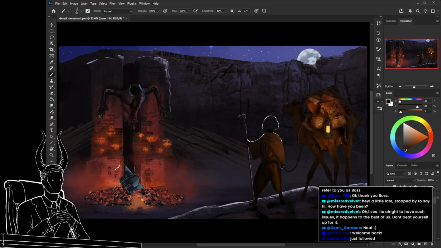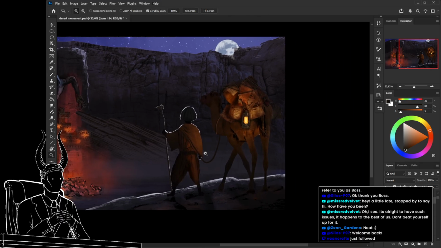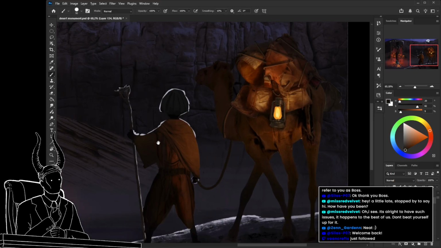This is the progress so far. Right now we are working on the foreground. And I'd say the progress has been rather satisfying.